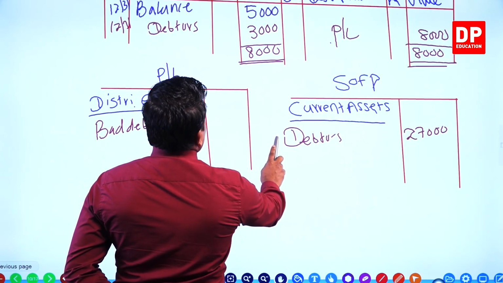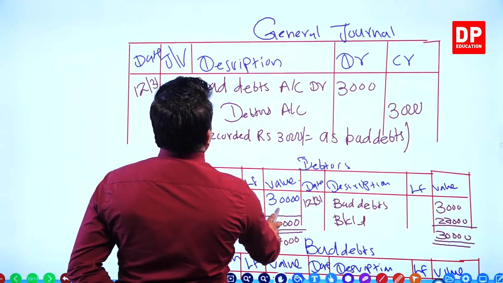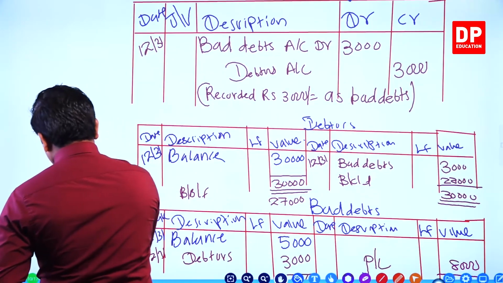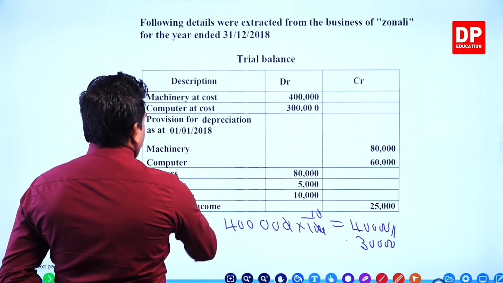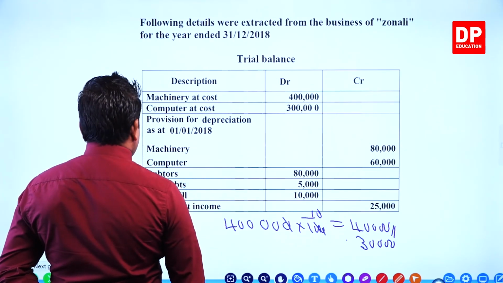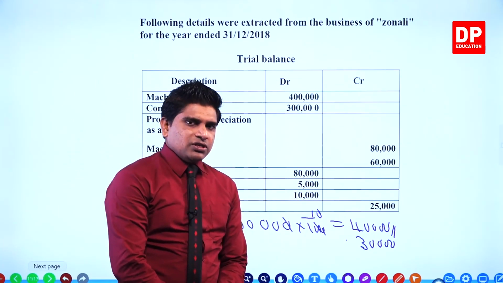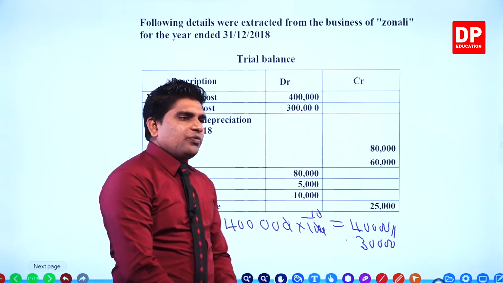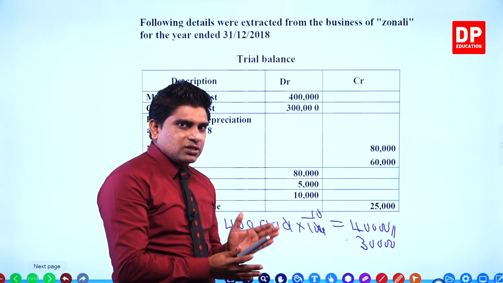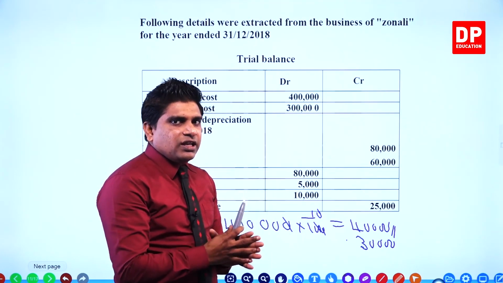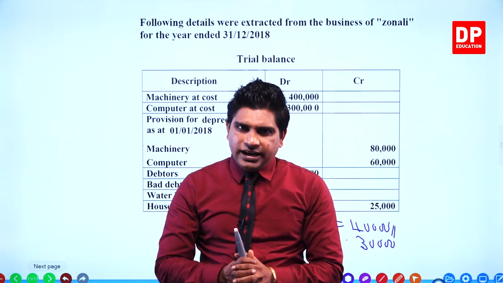Here the question is this: debtors 80,000, bad debts 5,000, right? You know this debtor account, you write in the debit side 80,000. In the bad debts account debit side, you put how much? 5,000. You can see the same question that I have done in the previous question. So you refer to it again and you can do it yourself, but I enter here the general journal entry, right?